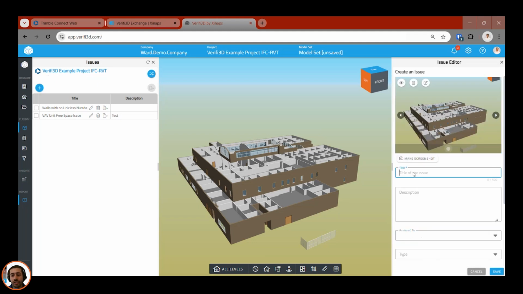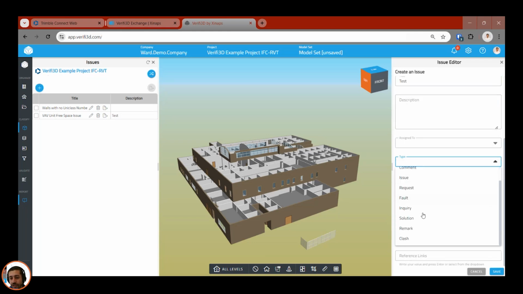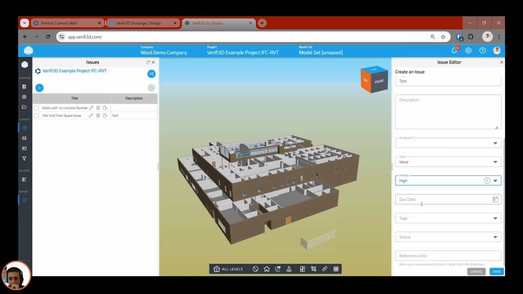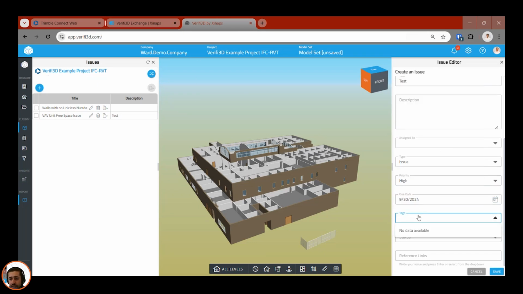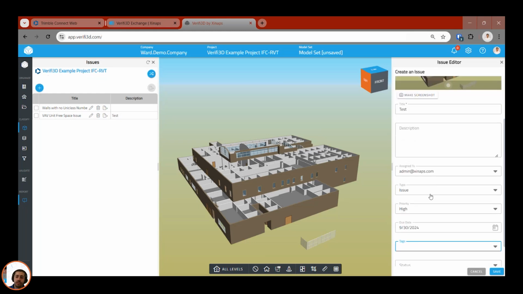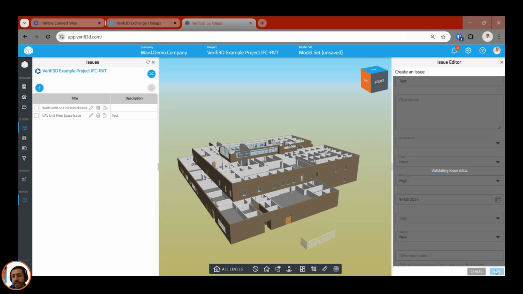So we did the screenshot, and then I'm just going to say test. You can give it a description, the type. As you can see, also they are different. So we're going to call it issue. Priority, it's the same. Let's give it a due date. As for the tags, okay, nothing is available. And that's because in the BCF topics, in the beginning, we didn't add tags. That needs to be added to the issue. For the status, new reference link, let's keep it empty. Save.